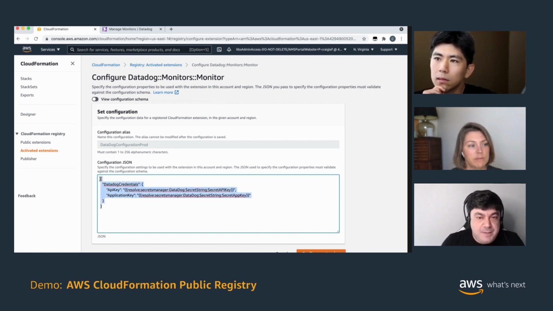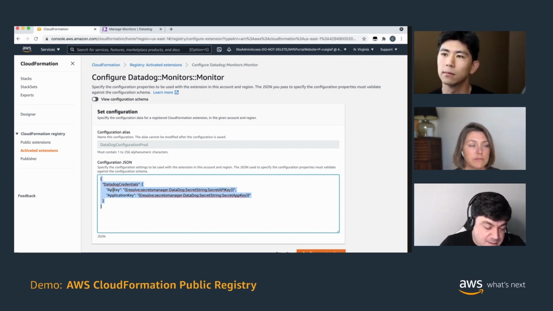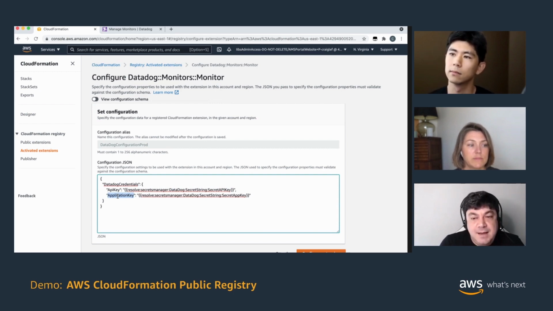So this will vary based on the publisher. So for Datadog, we need to specify the credentials for our Datadog account, specifically the API key and the application key. And by setting these values, any consumer of this resource type in your organization will use these credentials in order to manage a Datadog monitor.